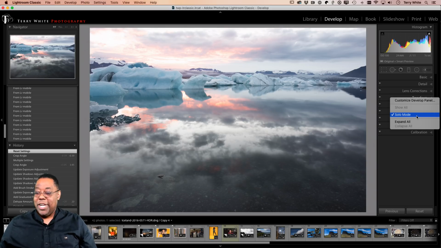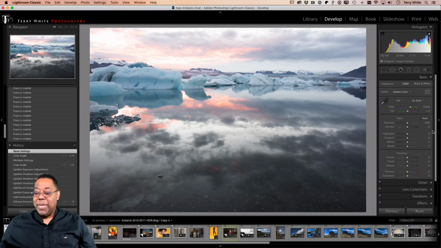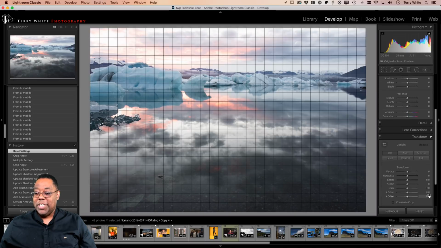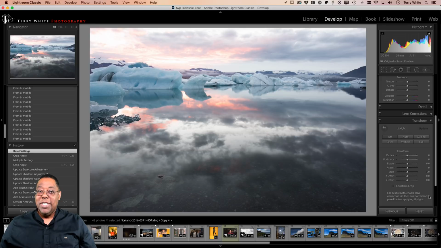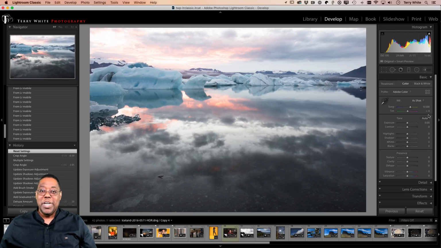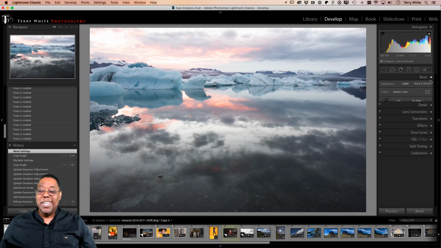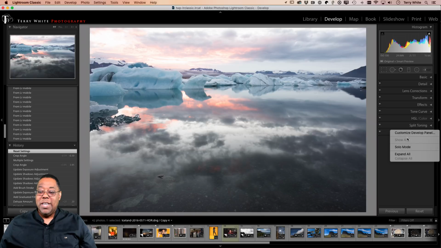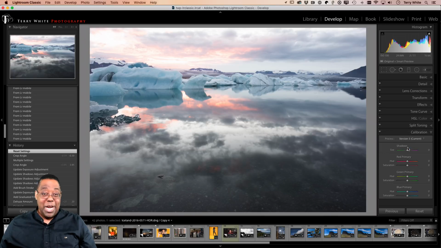So you can turn that on or off at any given time. If I turn that off now and I twirl down Basic, Basic stays down. If I go down to Transform, Transform stays open as well. So it's up to you to work either way you want. I prefer solo mode because chances are I'm only working in one panel at a time and I don't need to see all the other stuff that I'm not working on. So I'm just going to go ahead and go to solo.